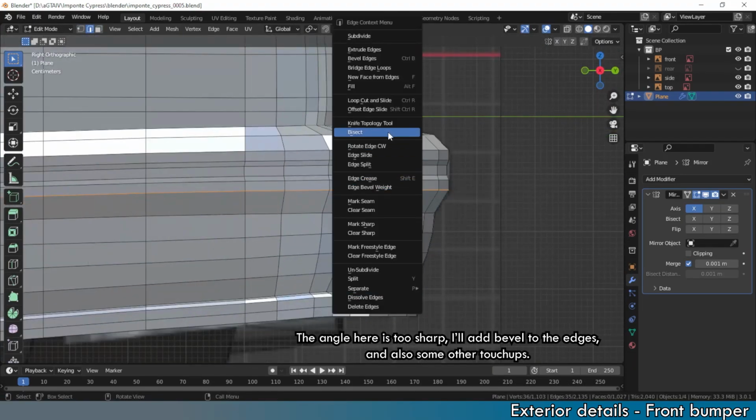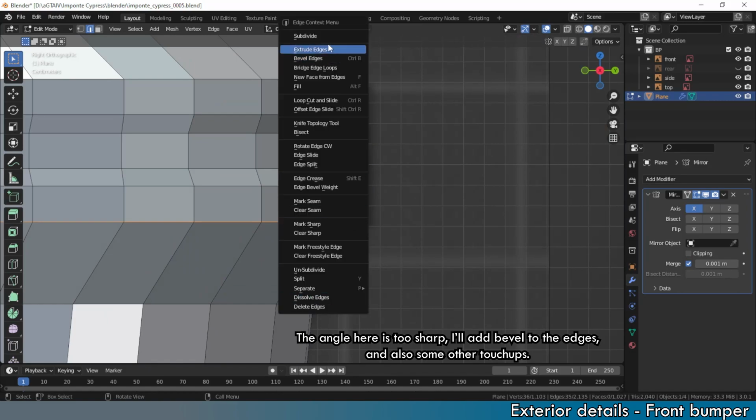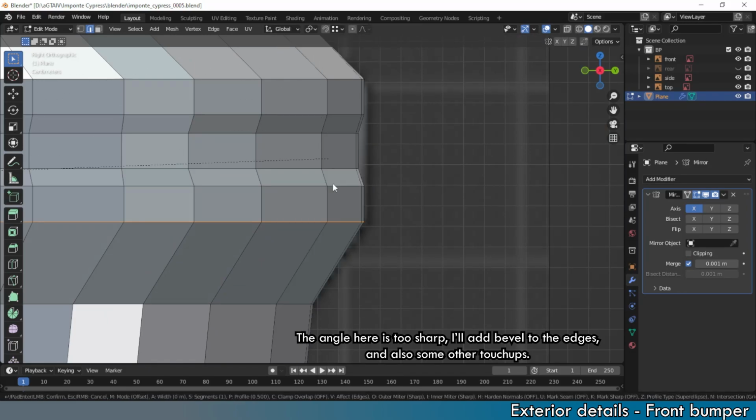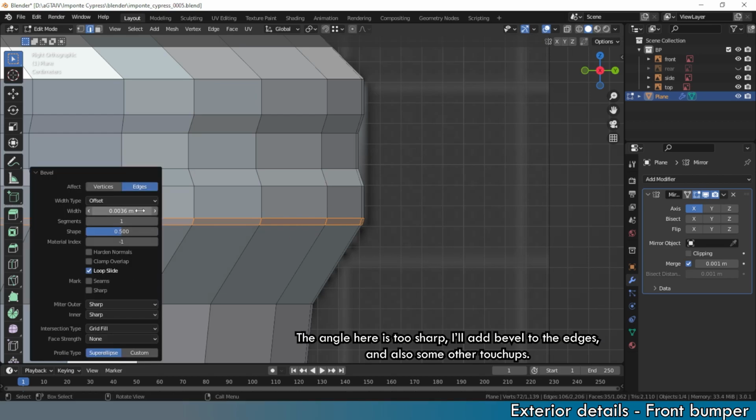Now, since the angle here is too sharp, I'll add the bevel to the edges, and then I'll do some touch up at the front bumper vent and also where the front plate will be attached to.